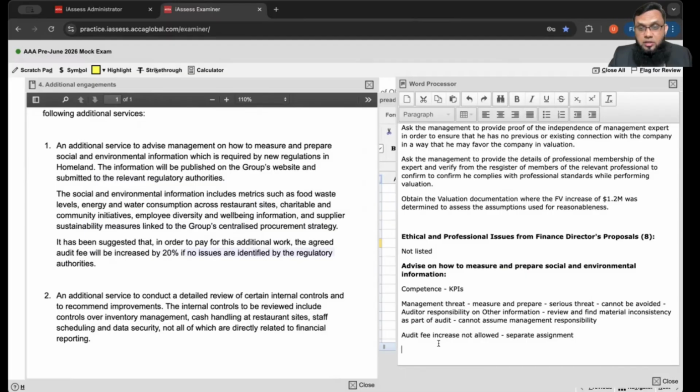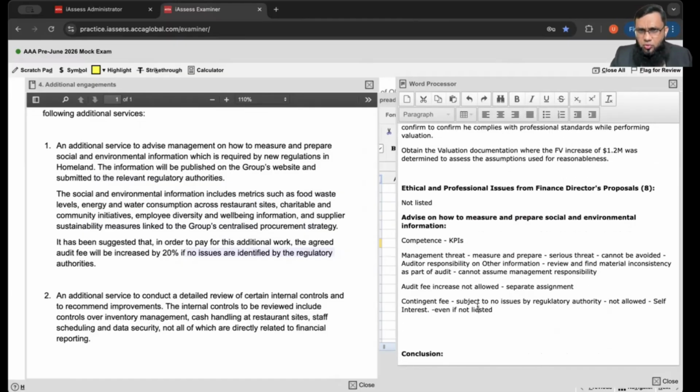If no issues are identified by the regulatory authorities, this is a contingent fee subject to no issues by the regulatory authority. This is not allowed. Not allowed for audit firms, even if it is a non-listed company, even if not listed, because this creates a significant self-interest threat. Right, so I think we've got 4 points here.